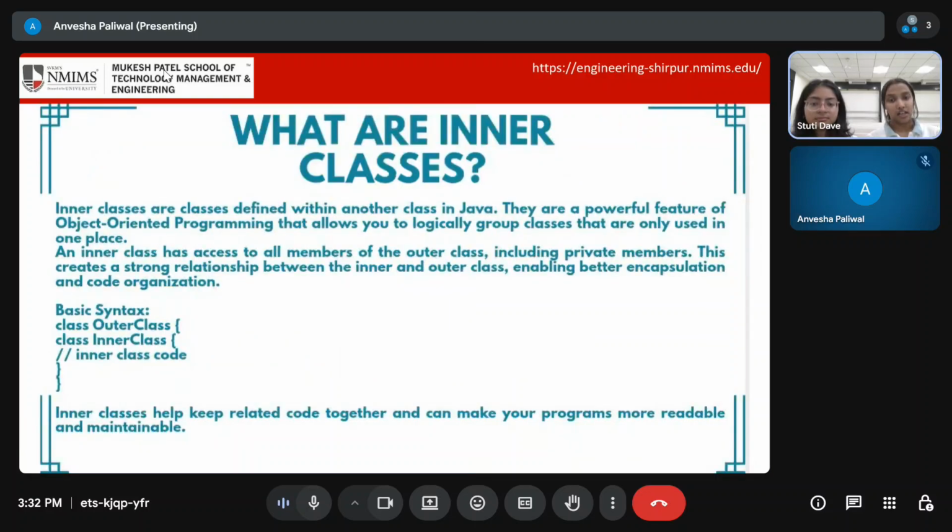What are inner classes? Inner classes are basically classes defined in another class in Java. They are used when a class is only useful for one specific outer class. One important point is that inner classes can access all the members of the outer class, even private ones. This creates a strong connection between both the classes and improves encapsulation and code organization. So, in simple words, inner classes help us keep related code together, making programs more readable and easier to manage.